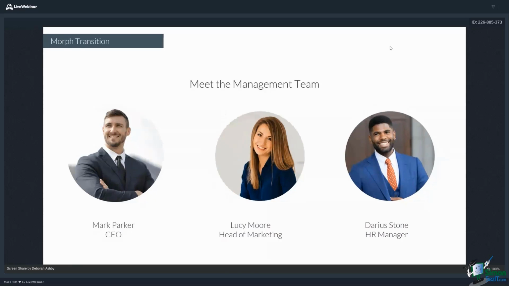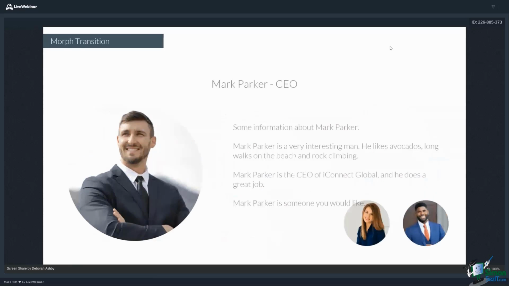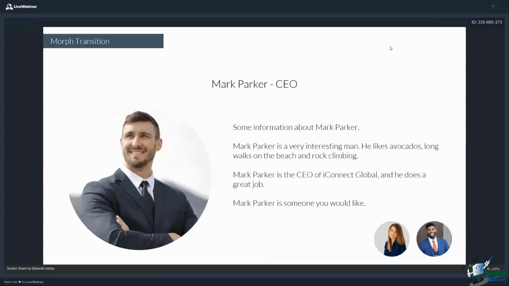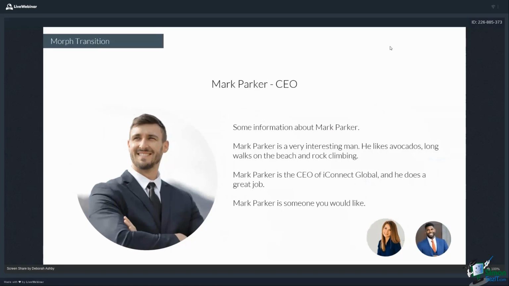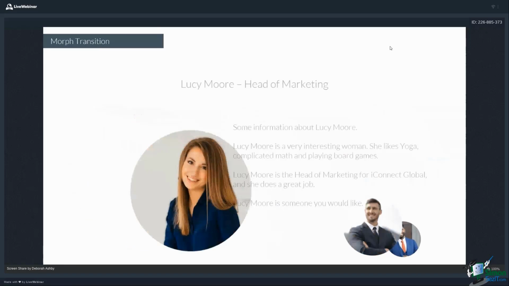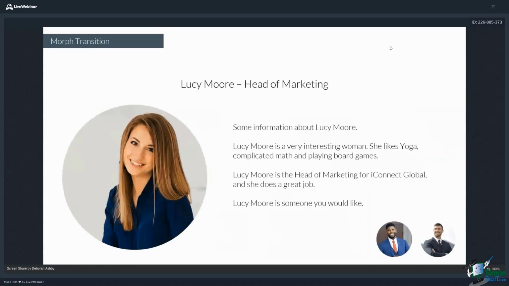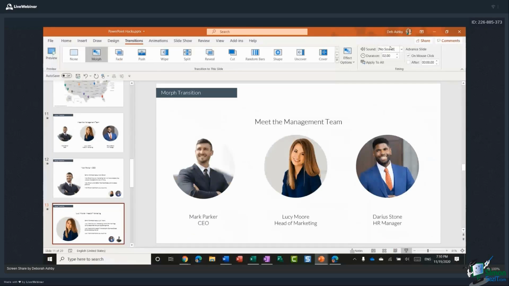So when I move to the next slide with the morph transition applied, the other two people get minimized down, and then I just have my information there about Mark Parker. I move on to the next slide. I'm then talking about Lucy Moore. All right, so again, very simple to recreate, and I'll just very quickly show you how I did this.